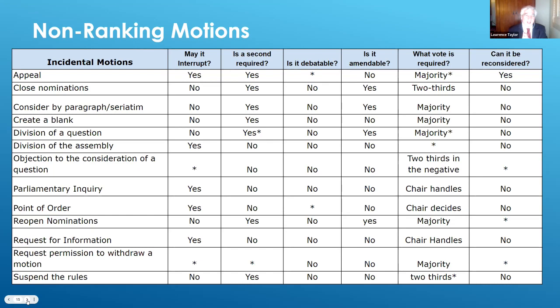Among the material distributed with the class is a Google Doc, which has all of the motions, including the incidental motions and the ranking motions and all these characteristics, exactly as you see here. When I'm in a meeting, I always pull that up on my iPad. If there's something I want to make sure I get right, I can easily look it up, and you all should have access to this document for your use.